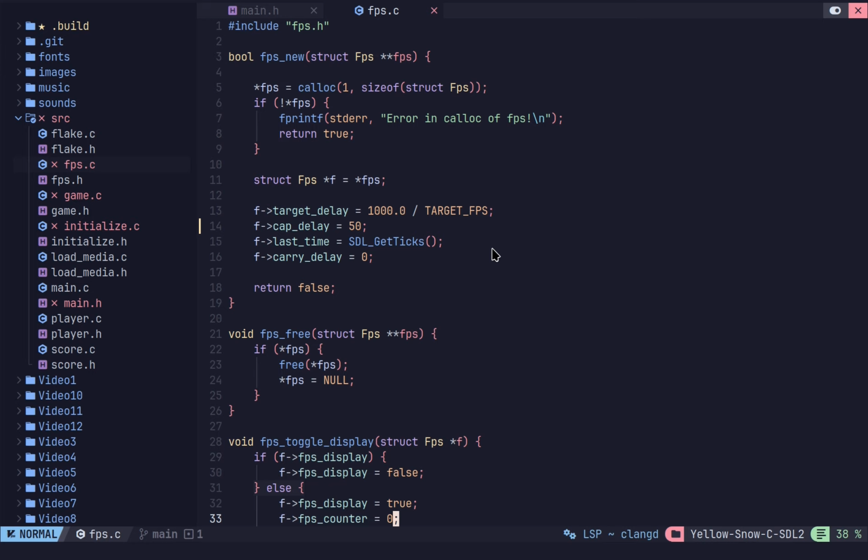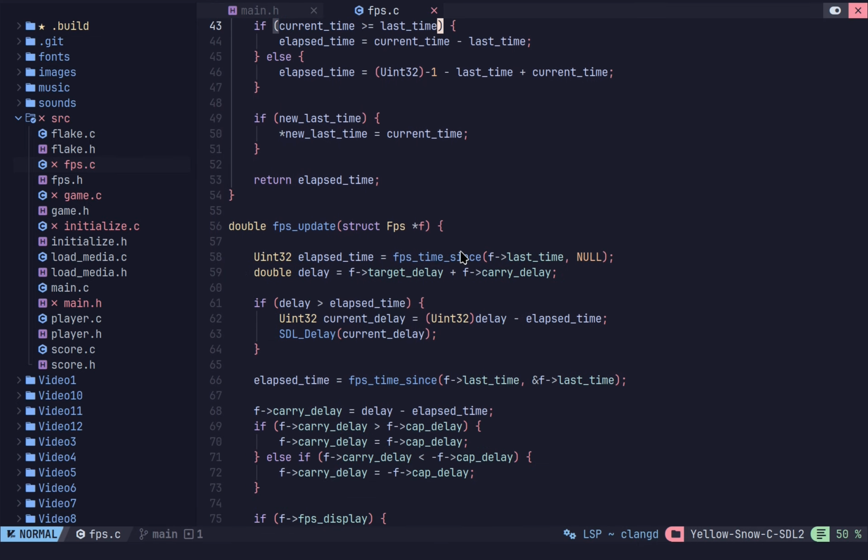Okay, so this is my old Yellow Snow project for C, but it's attempting to do the same thing. And I did change it a little bit, this 50 milliseconds right here for the cap delay, to bring it in line with the C++ code. But this is using just SDL get ticks, which is in milliseconds. And it's using down here SDL delay. Right here. Okay, so these are in milliseconds.